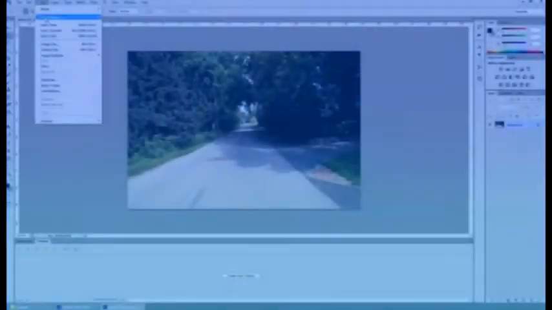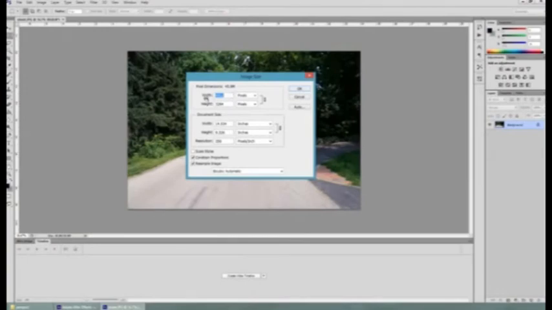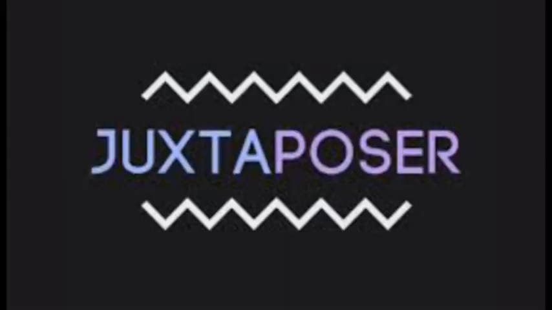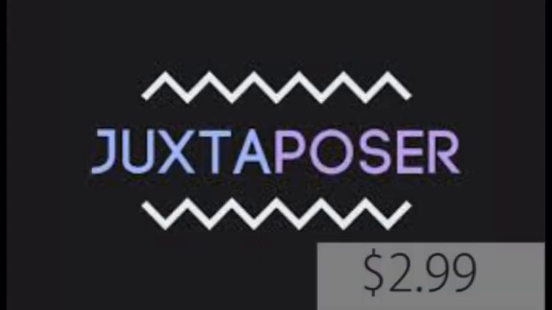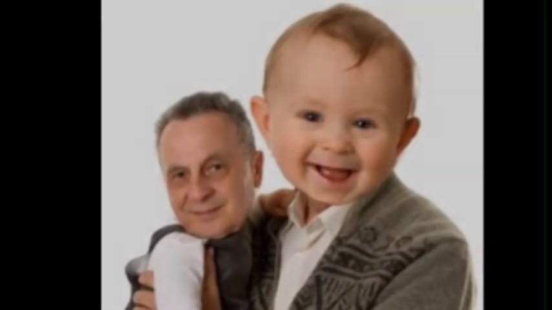Although computing software is most commonly used for compositing, there are already basic compositing applications for phones, such as Juxtapose. For just $2.99, iPhone users can create multiple layers and combine them into one image.